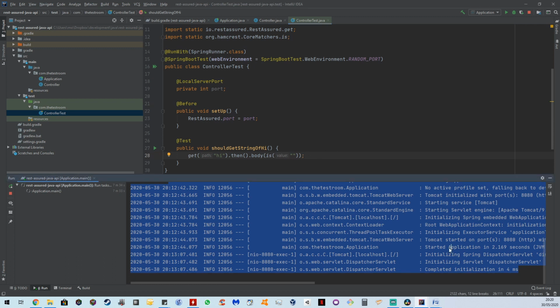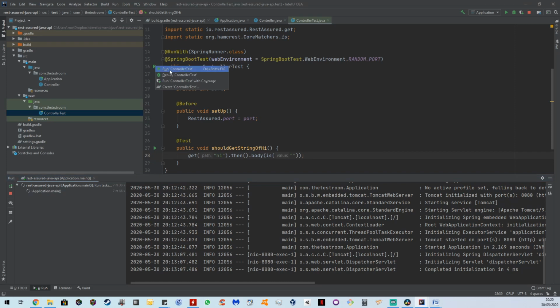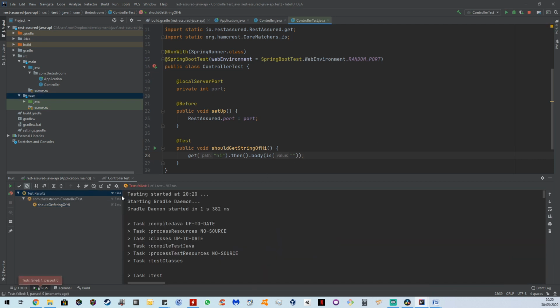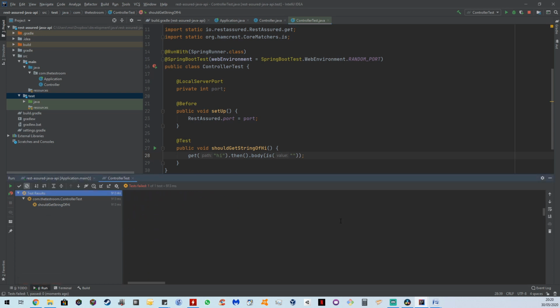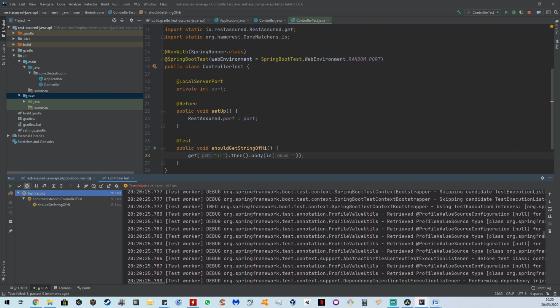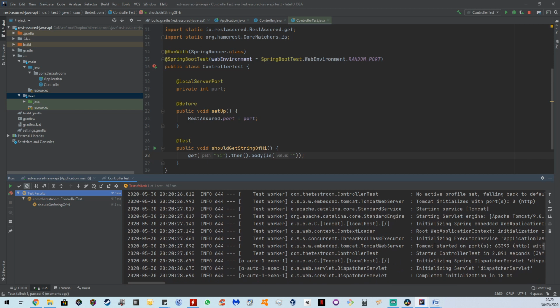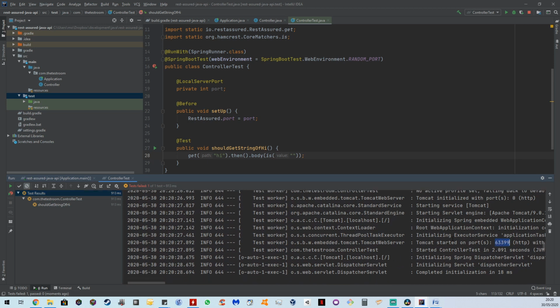So whilst our application is still running, we are going to run the test as well. So we're going to say run controller test. Great. So let's have a look at what's happened. So if we click on the test and we just scroll down, we can see that it actually ran the application. And it ran it on port 63399, basically a random port.